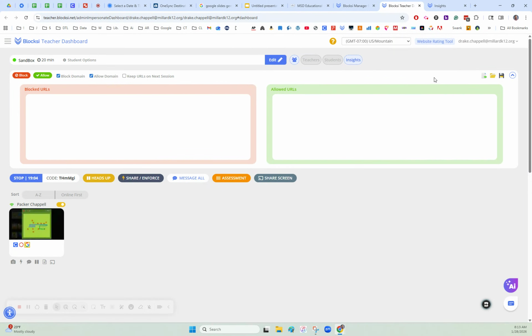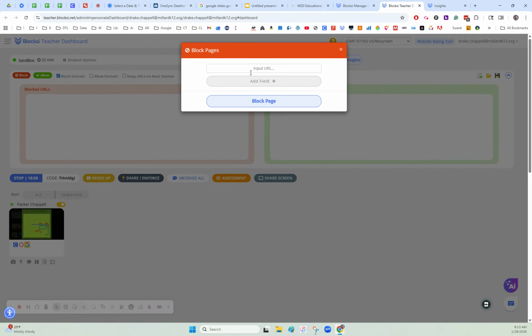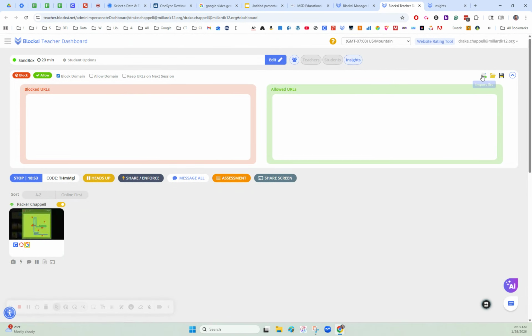can either paste them in here. I think you gotta click that, paste the URLs right here, add to blocked page, and then you can save it and use your block list again later. You can also come down here and hit like whatever tab they're on, you can just click to block list and it'll add it to your list automatically. So if you see like Packer's dinking around on Doodle games, you add that to the block list and it will block it for him.